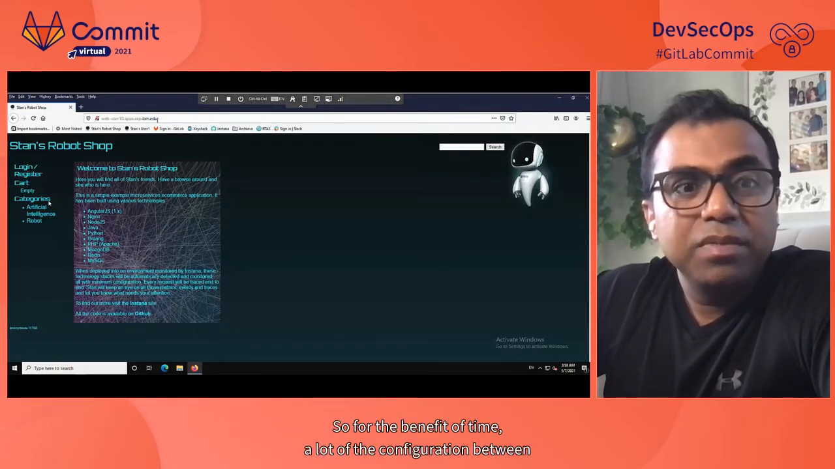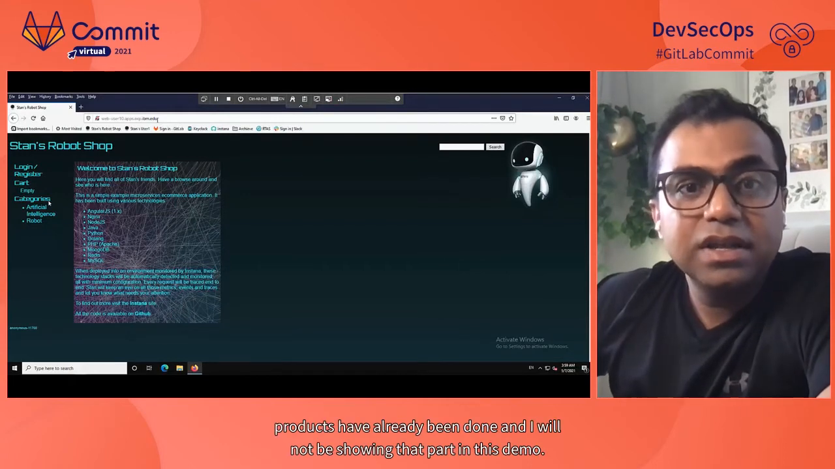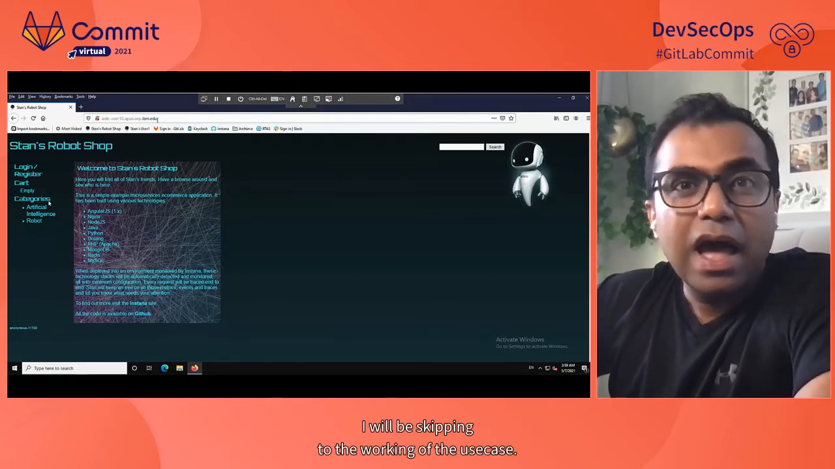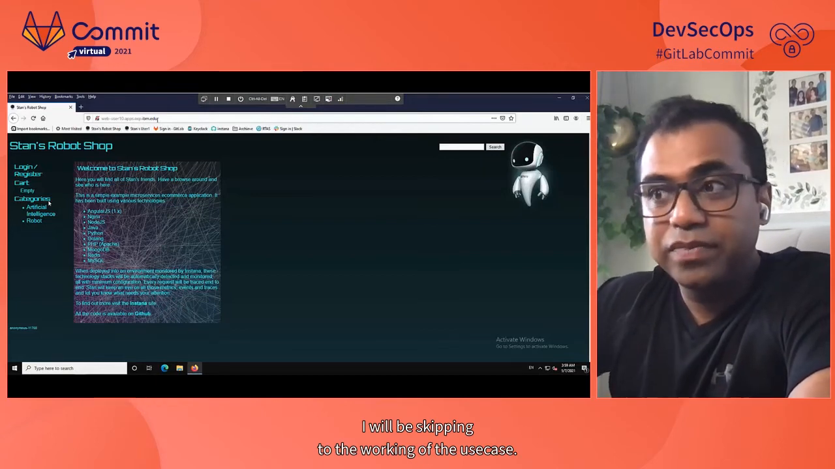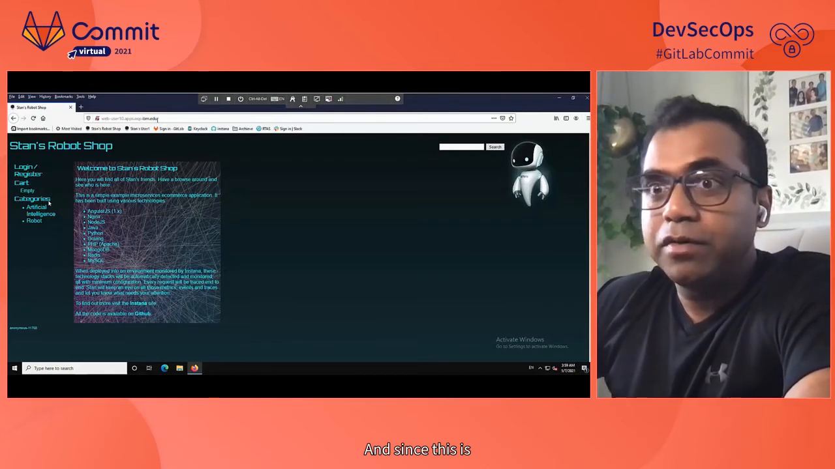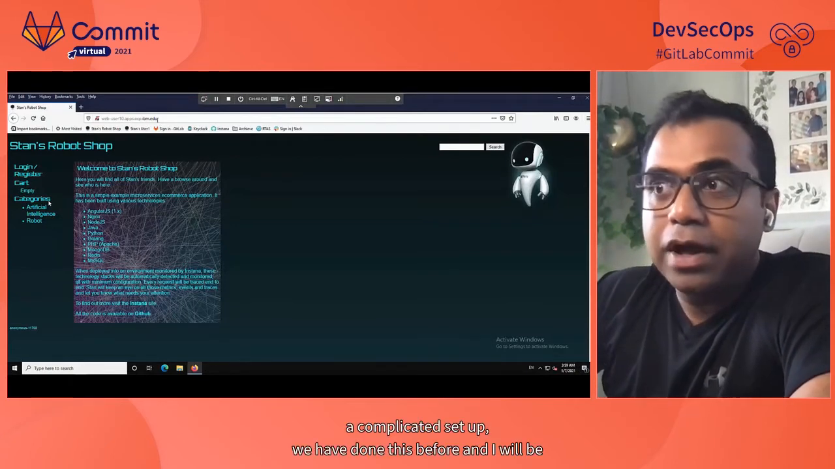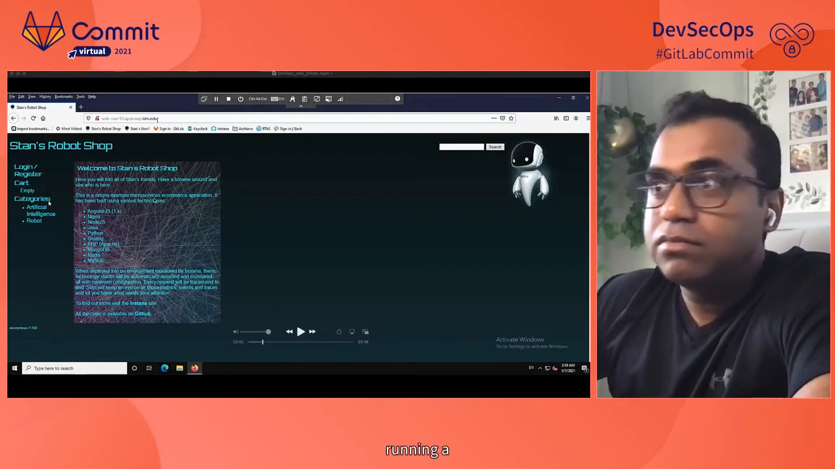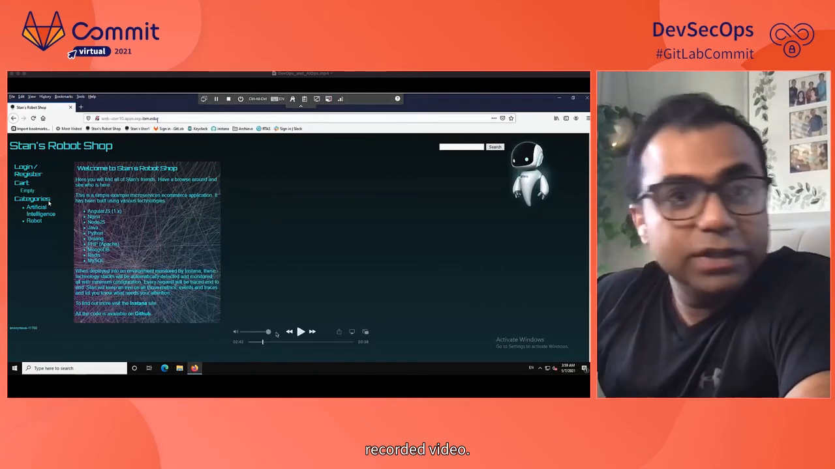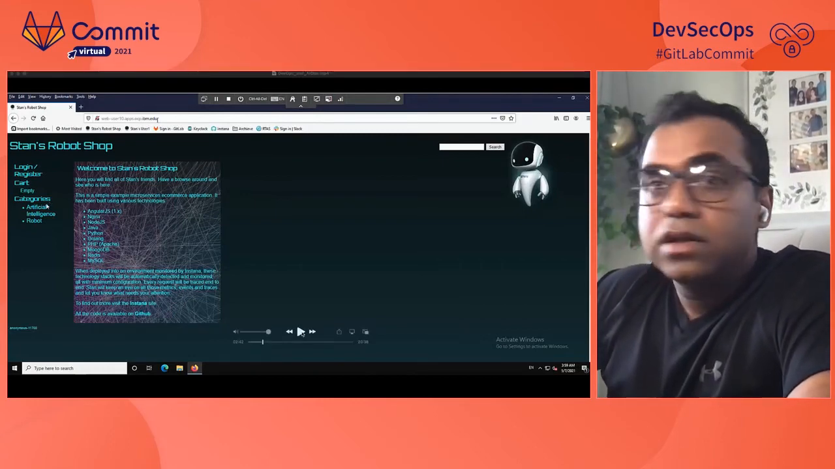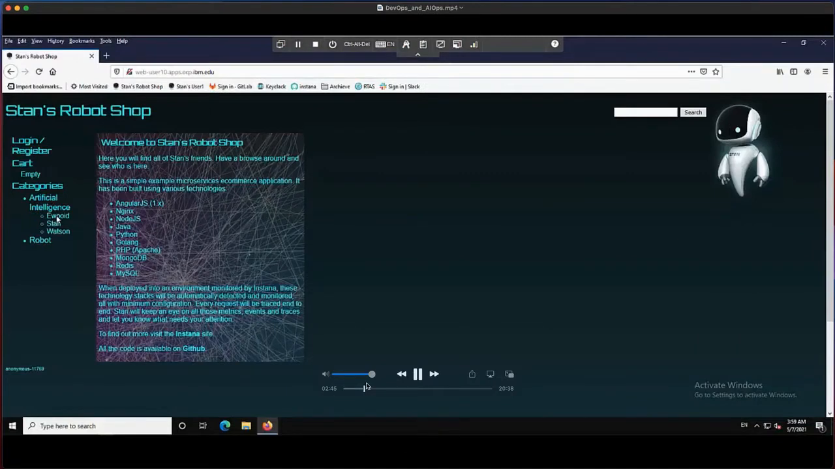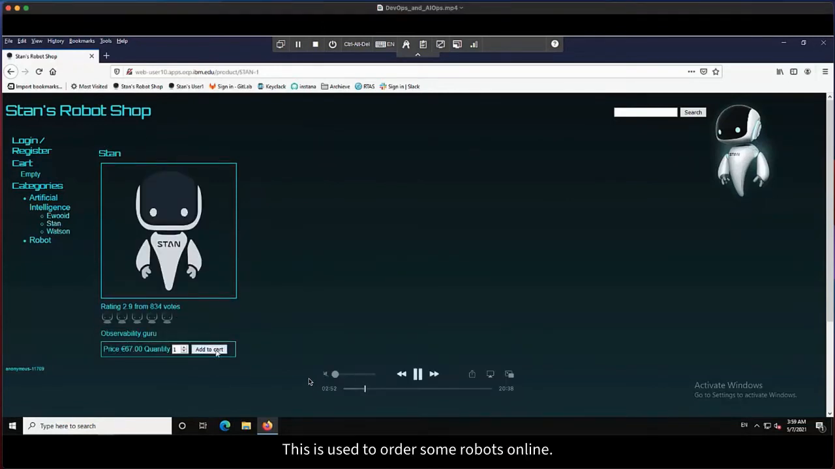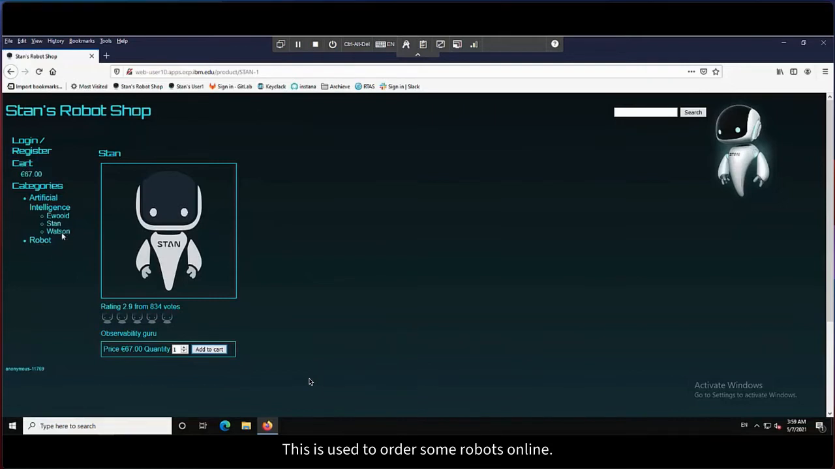For the benefit of time, a lot of the configuration between products has already been done, and I will not be showing that part in this demo. I will be skipping to the working of the use case. And since this is a complicated setup, we have done this before, and I will be running a recorded video of this. So this is the RoboShop application I talked about earlier. This is used to order some robots online.